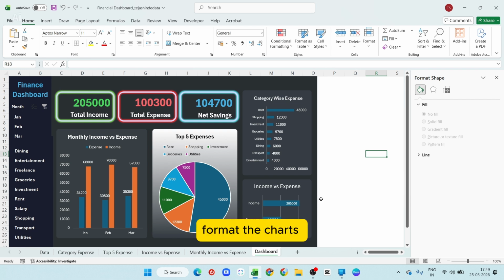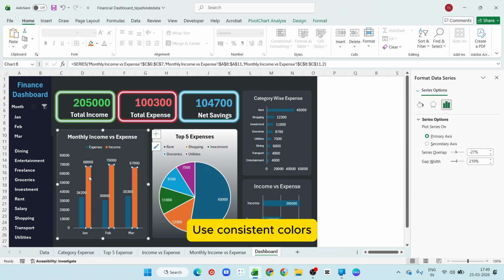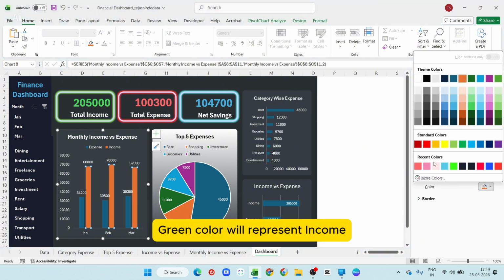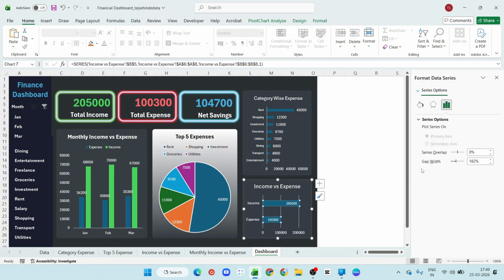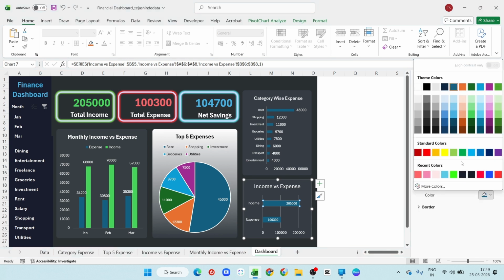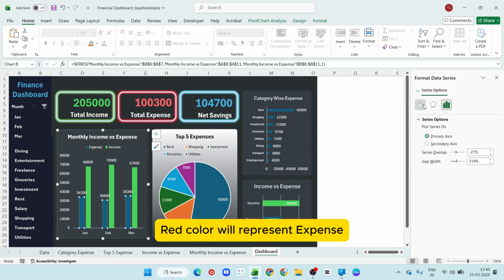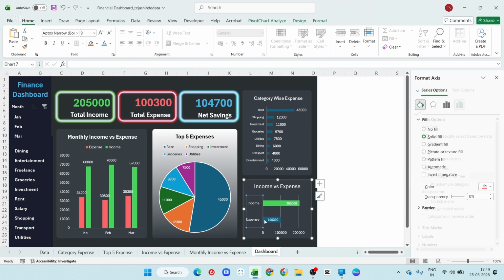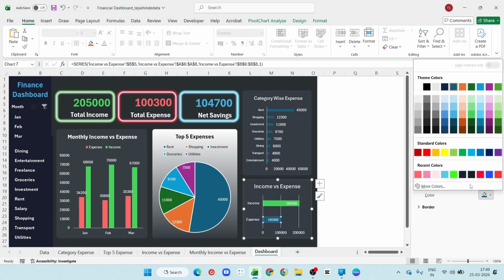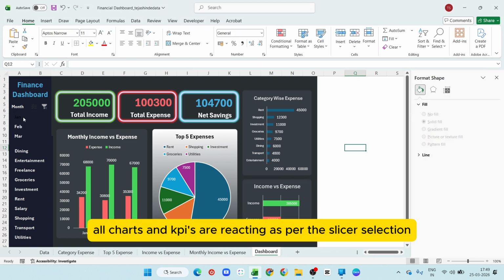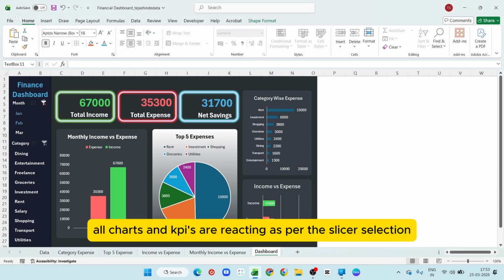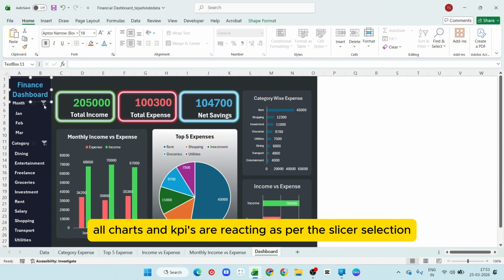Format the charts. Use consistent colors. Green color will represent income. Red color will represent expense. All charts and pivots are reacting as per the slicer selection.